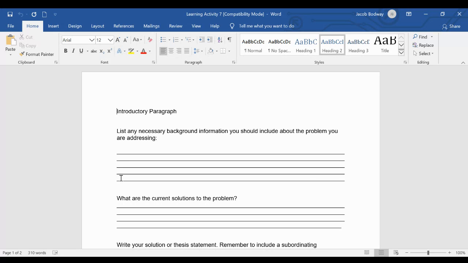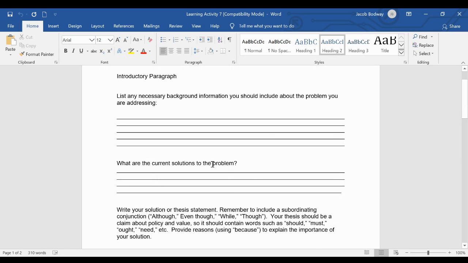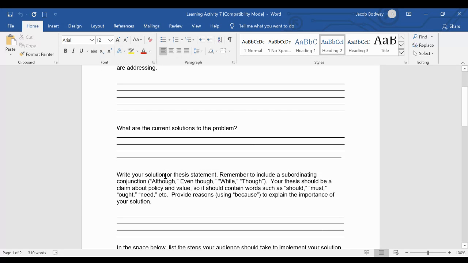So to begin with, you want to think about the introductory paragraph. List some background information about your problem. Make sure you tell me what the problem is that you plan on investigating. What are the current solutions to this problem? You'll find this through your research. All right, write your thesis or your solution to the problem.